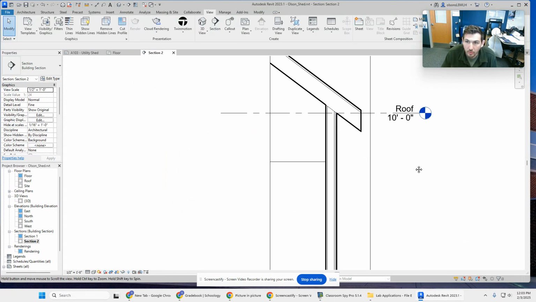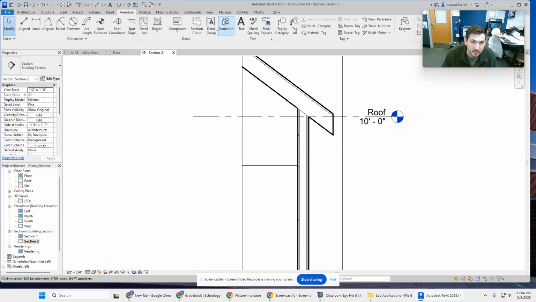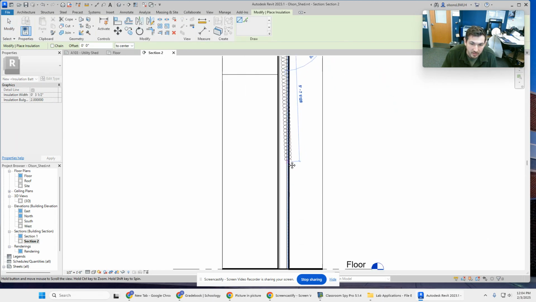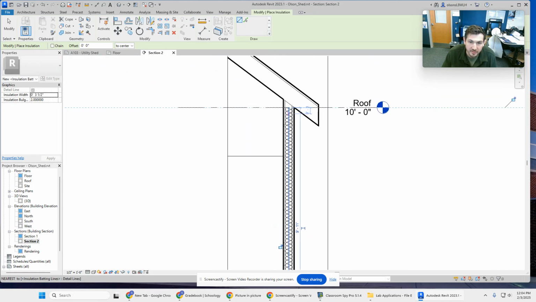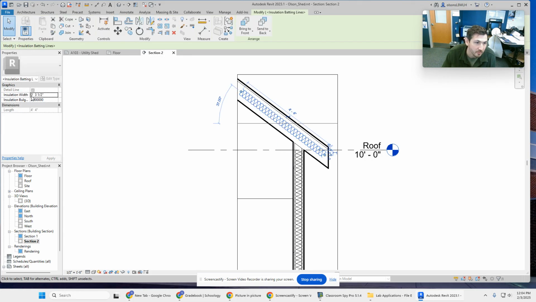Before I start labeling everything, I'm going to go ahead and add in the insulation, and that's an annotation. So I'm going to go up to annotate. The insulation is located right here, and all I'm doing is clicking and dragging this so it fills in that gap where the studs are, and that's my insulation for the wall. And then we also want insulation in our roof. So I'm going to click up here, put that in there, and one of the things I want to do with this insulation is make it a little bit bigger.